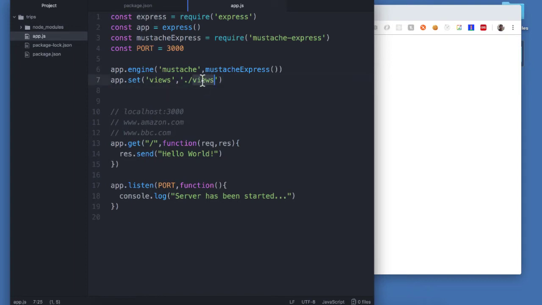Currently, I don't really have this directory. I'm going to make that later on. app.set view engine. I'm going to set the view engine, and I'm going to tell it that it's going to be mustache. So basically, my pages' extension will be mustache. And that's pretty much it to set up the Mustache templating engine.